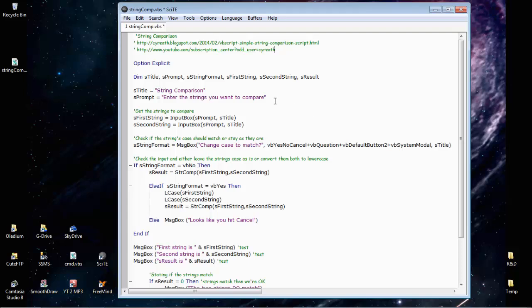So let's just do a quick walkthrough and see what we've got here. Always start VBScript with option explicit so we don't have any orphaned variables. Here we've put all of our variables on the same line because they're all strings, denoted by a leading lowercase s, and the title that we'll use on the dialog boxes is string compare.